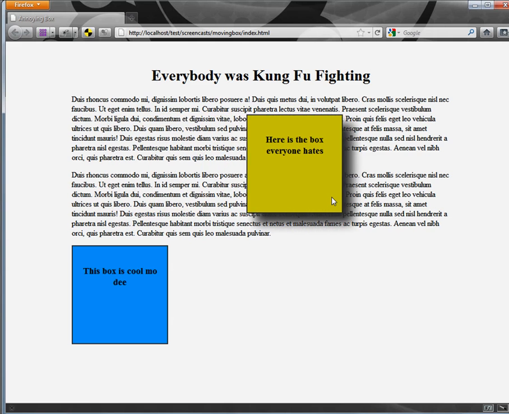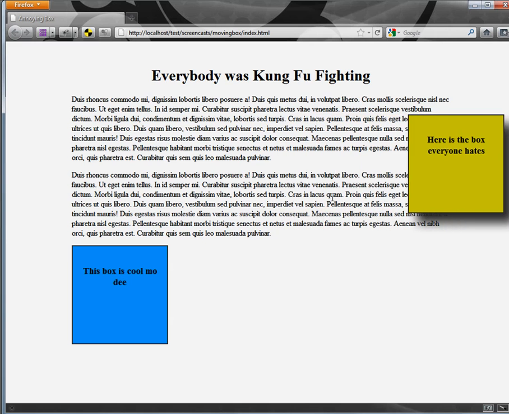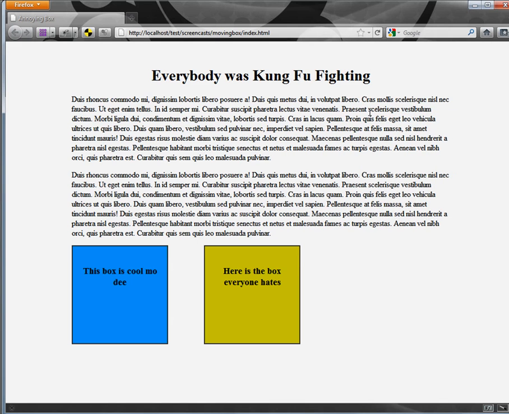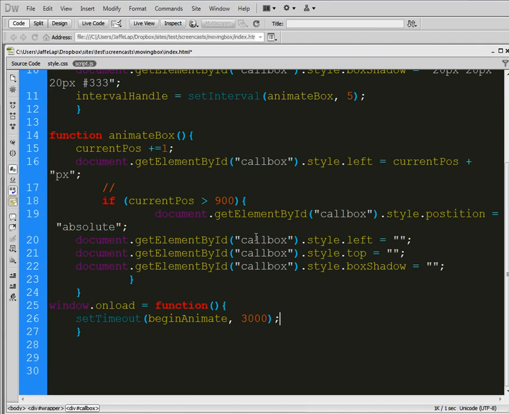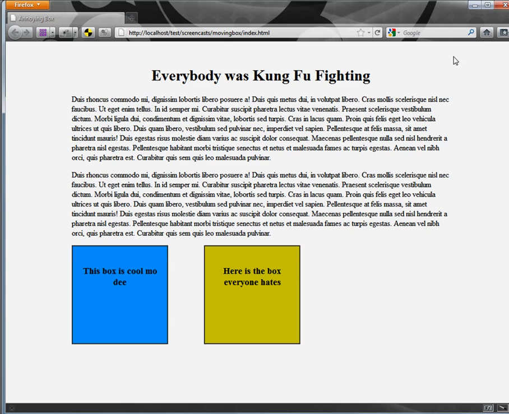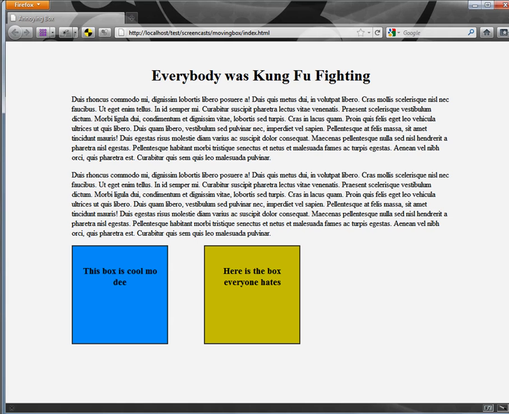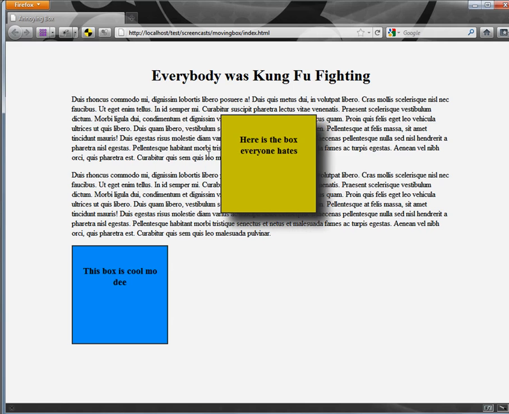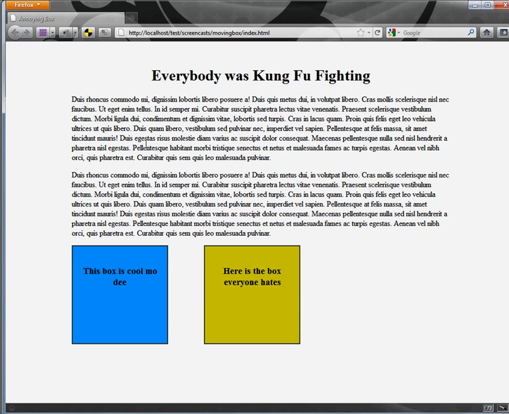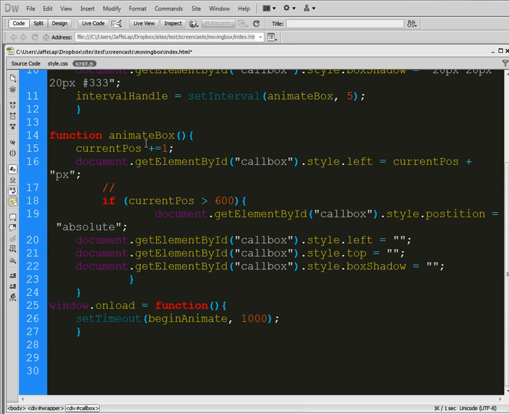And it reached 900 pixels and it got back over. Since I have my screen kind of cut in half here due to the recording, let's change this to 600 and refresh. In fact, let's change this to 1 second. That way we don't have to sit there and wait too long. Let's refresh. There's that box. There it is. You gotta love it. That's it, guys. Enjoy.